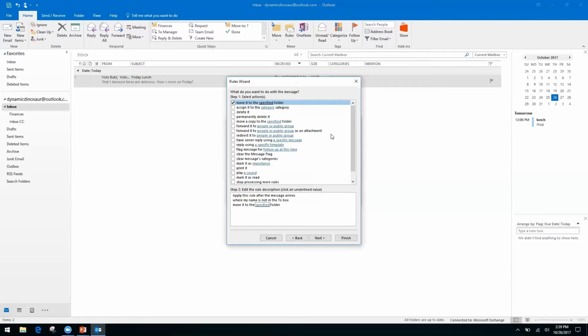Click OK and finish. Now you can see that it shows that it is being moved to the Inbox CC folder. If you ever want to change where something routes, you can click on that blue link again and change the folder that it is assigned to. You're all done. You can click Finish and go.